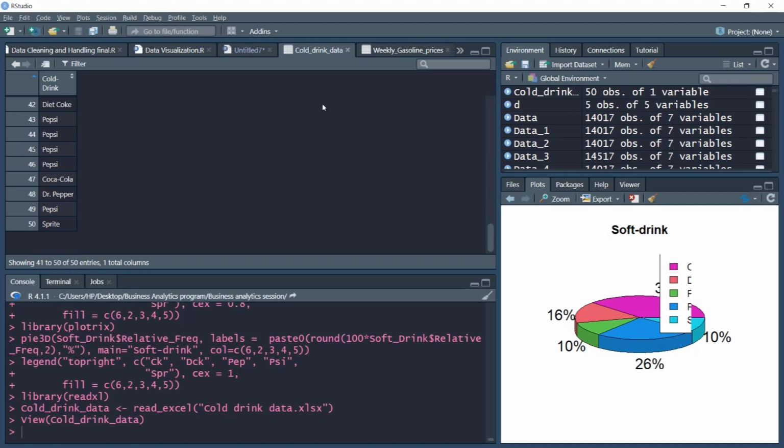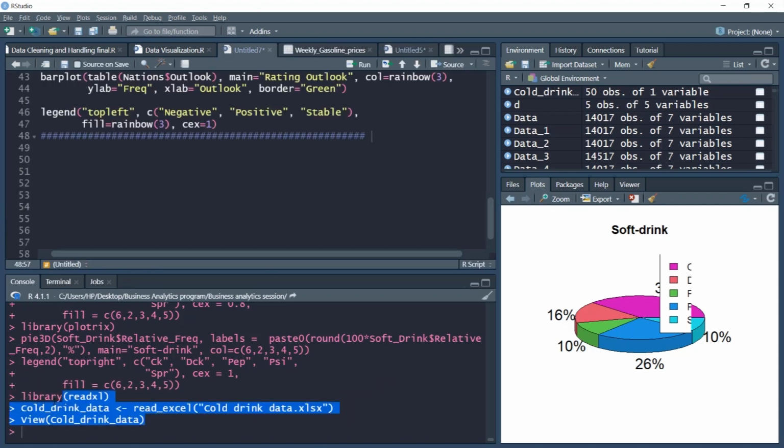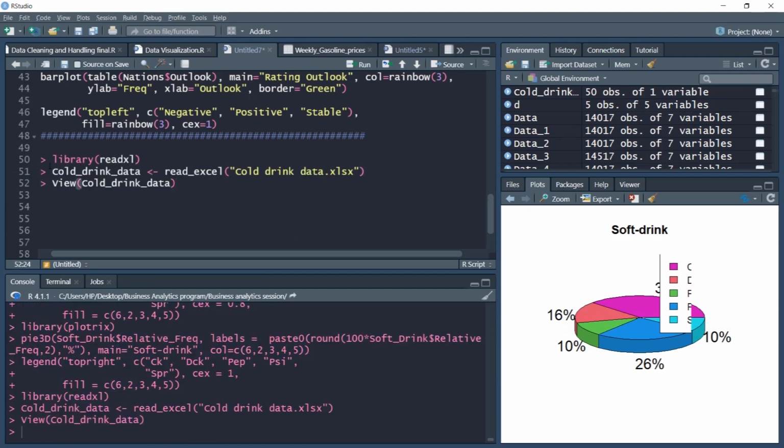Now that we have imported the data, we can again copy paste these commands that are appearing in our console. It can be useful in future. Now first probably we'll do the head of cold drink data. I'll change the name to soft drink to make it easier to use, soft drink.